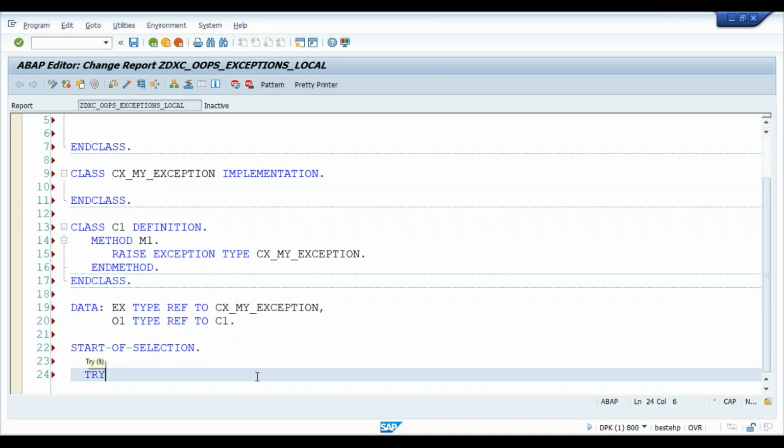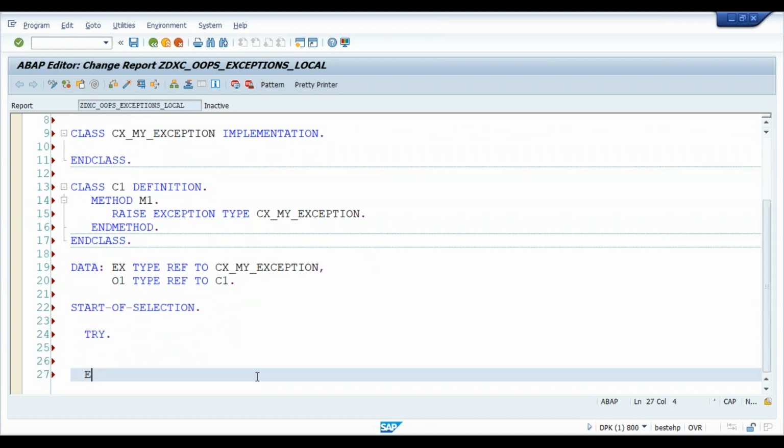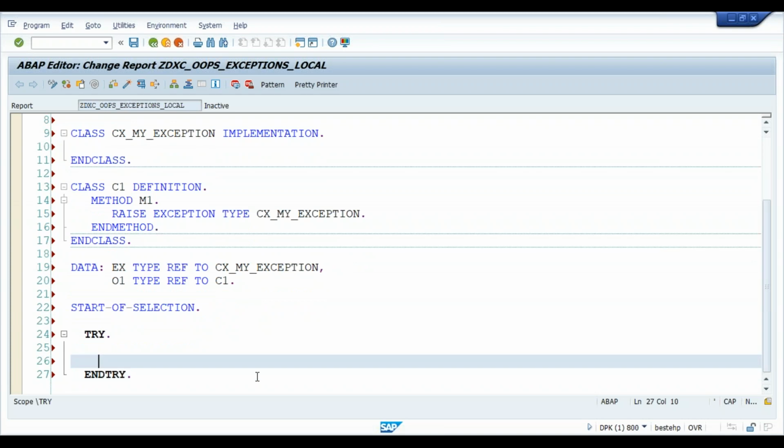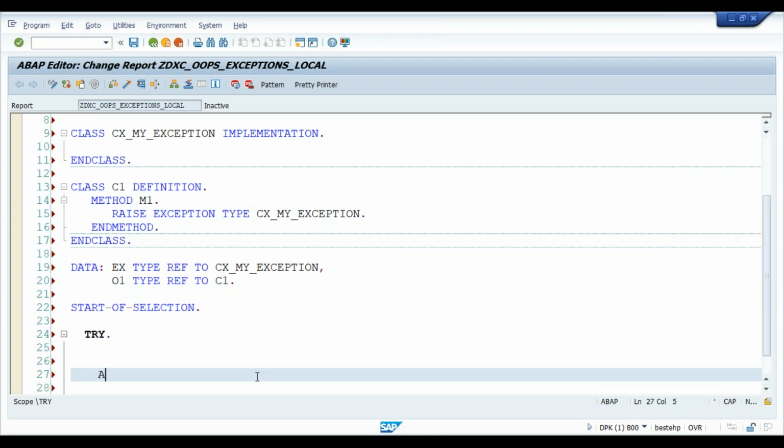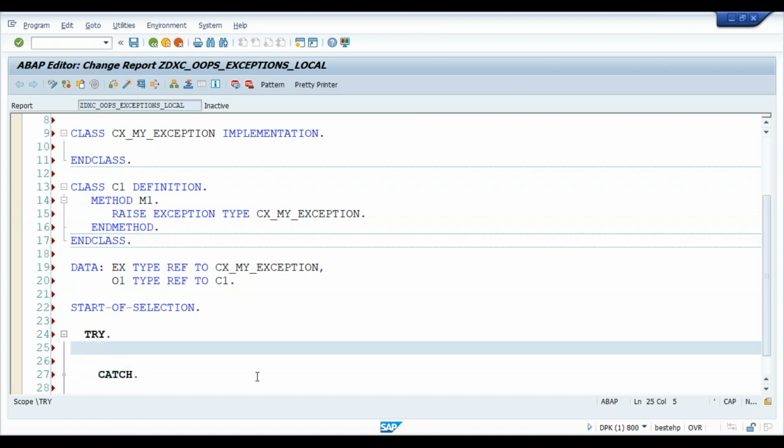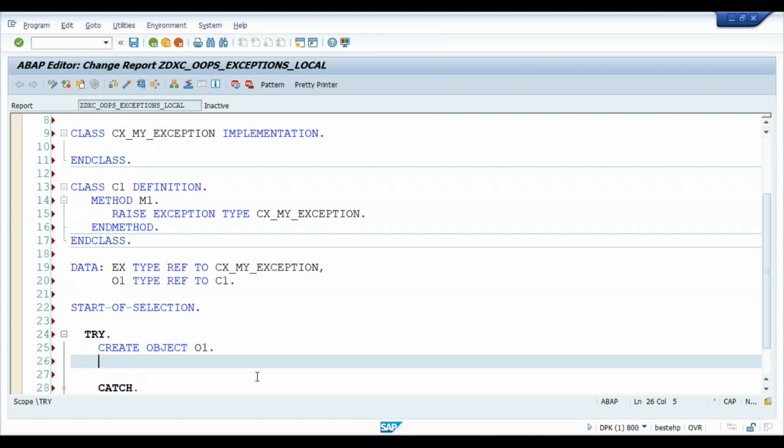Now we'll go for try and endtry, and in between we have to have a catch. The catch should be at the end of where we have to check the condition. So in this we'll go for create object o1, and then o1.